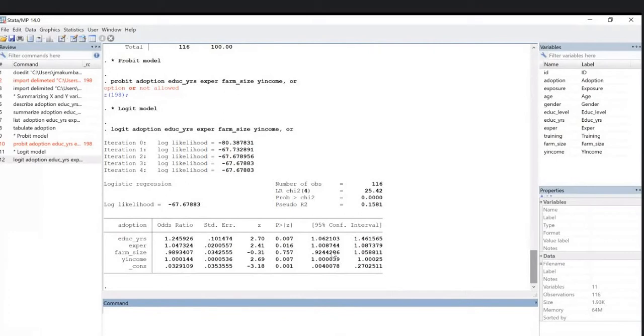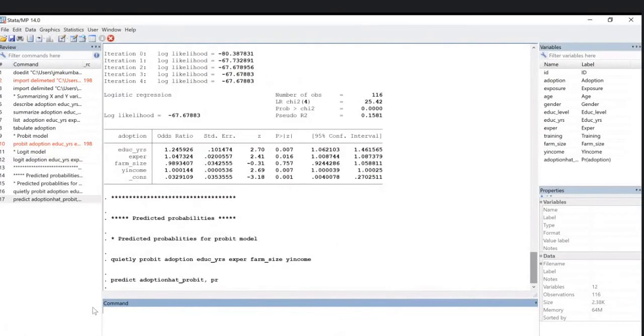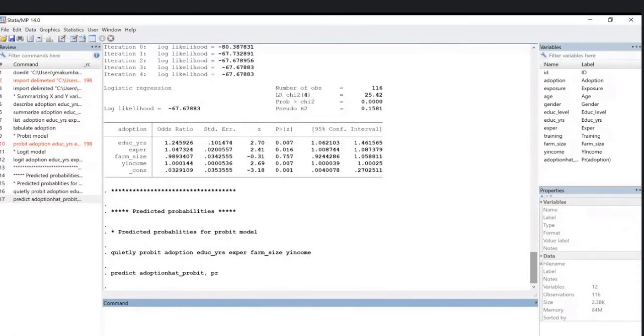Now looking at the next step, we need to do what are called the predicted probabilities, so that we can compare them with the actual Y value, or dependent variable. Start with the probit. Predict the variables. Let me see if this one can run for this set. Yes, it has actually run. Then after that, we now have to summarize the predicted variables.